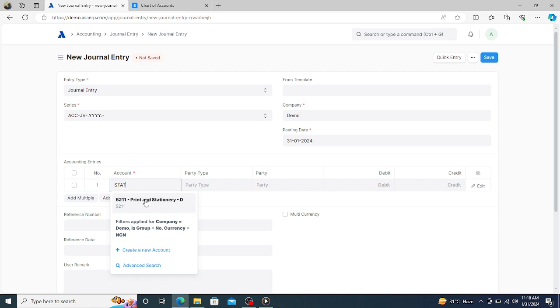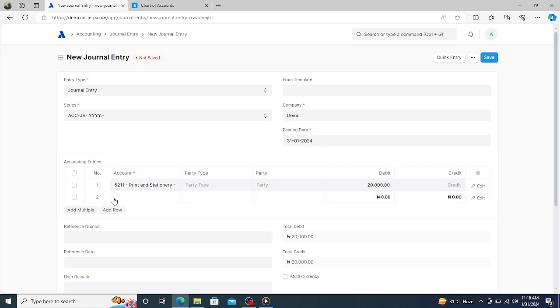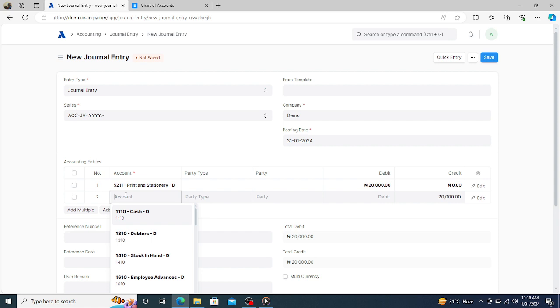You can see the printer stationery. Debit, because you are debiting an expense. Maybe the amount for the stationery is 20,000. The other expense on the same approved payment voucher is travel expenses. Maybe somebody traveled to Abuja and the money was given to him. Maybe the person spent 30,000.